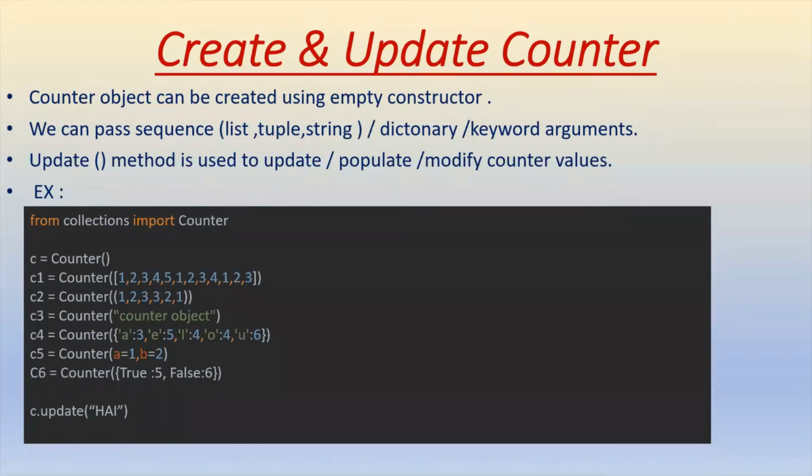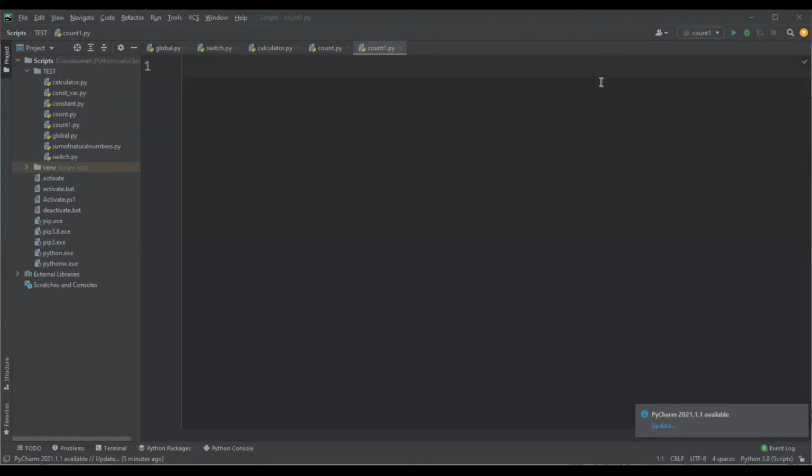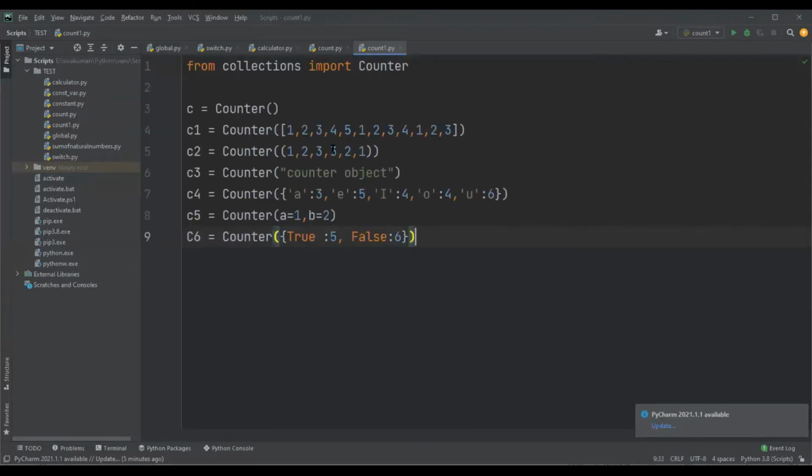Let's run and see all these examples in the PyCharm IDE. See, the Counter class is available in the collections module. So in the first line, I have just imported the Counter class from the collections module. In the next line, I have created an empty Counter using the empty constructor. And in the next lines, I have created Counter objects using sequences, a dictionary, and keyword arguments. Let me run this program and show you.